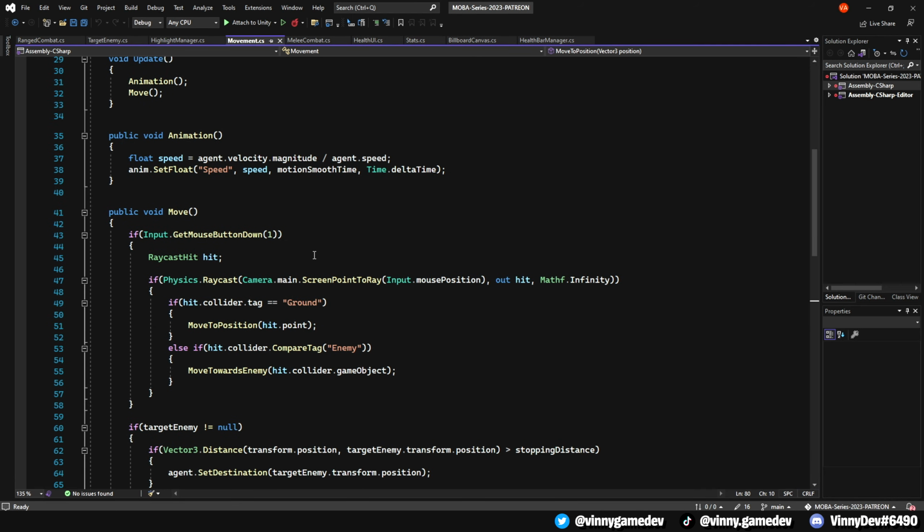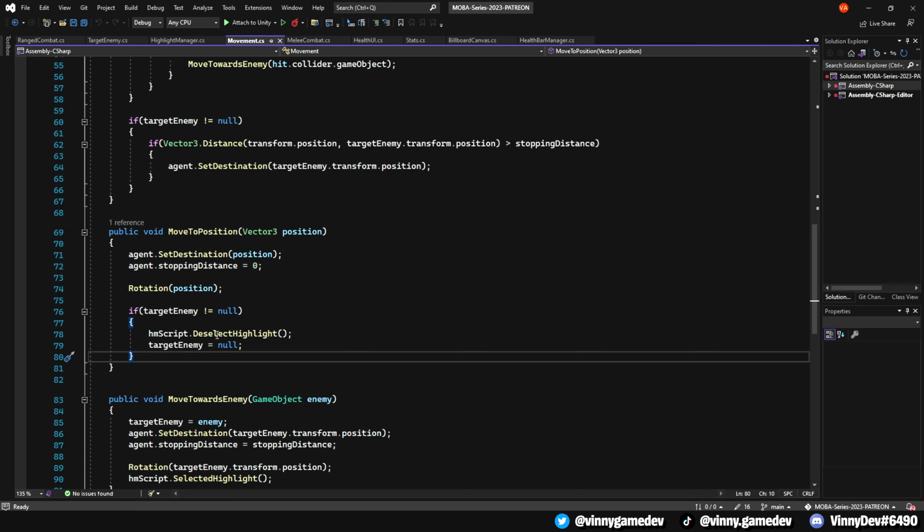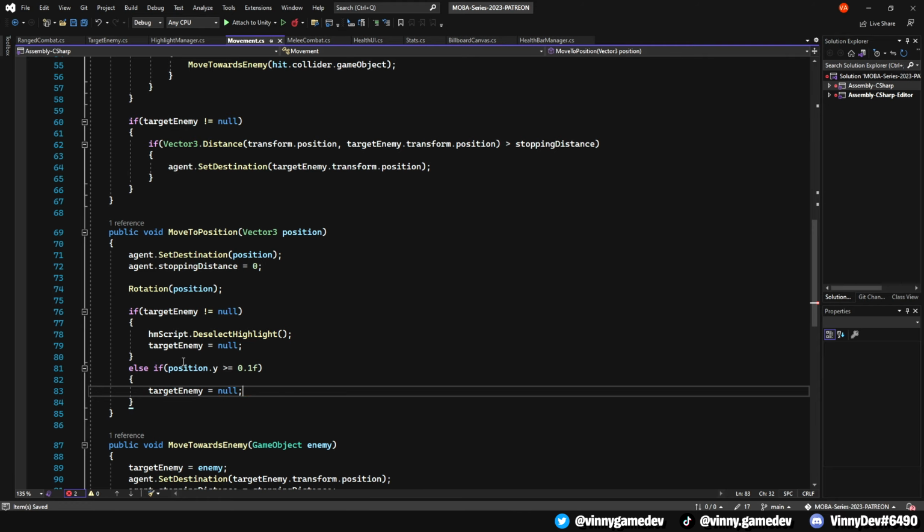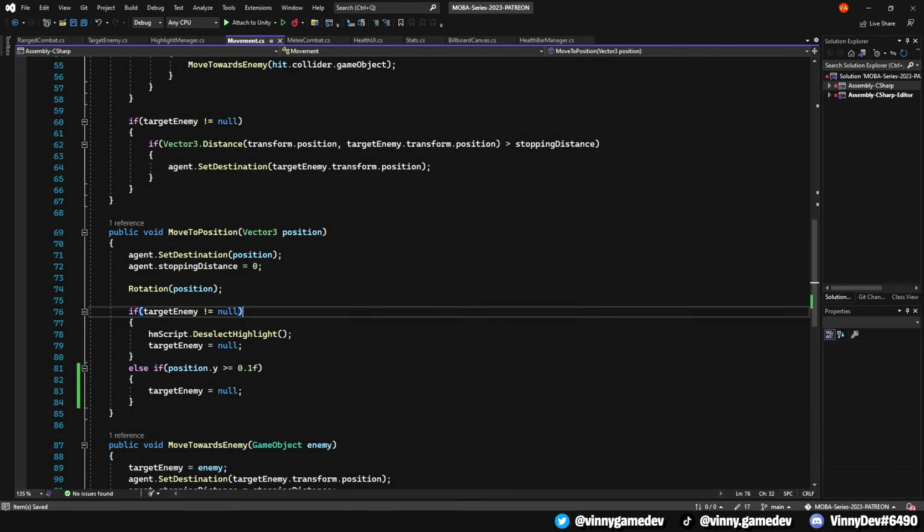Before we go ahead and test everything, we need to make one more small addition to our movement script. Open it in Visual Studio and scroll down to the part where it checks if the target is not null. Create an if statement to check if the position.y is greater than 1. In this case, set the target enemy to null. That's it for all the changes.